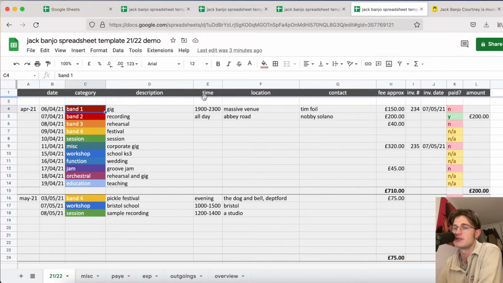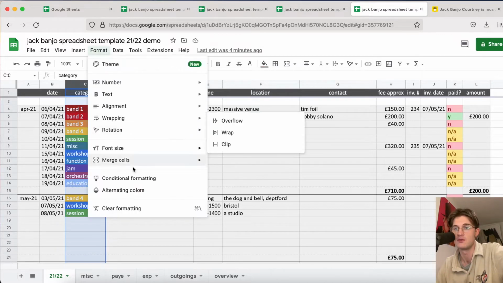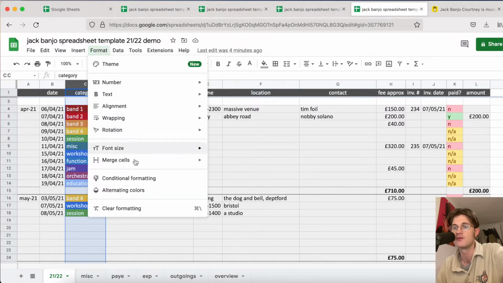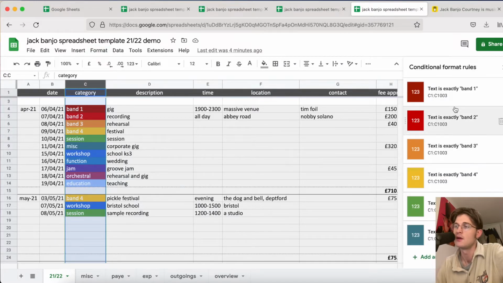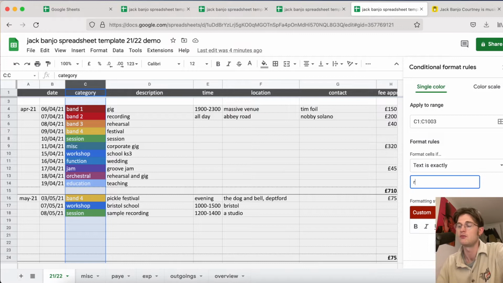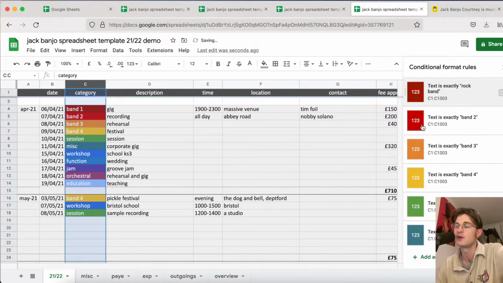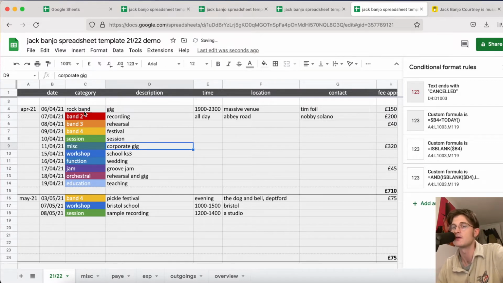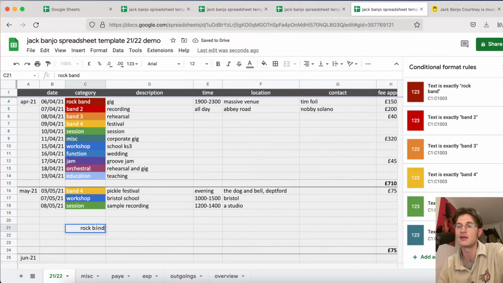So the first thing, this page is the main page that I mainly look at. We've got all these categories with the different bands or settings, and the first thing we need to do is know how to change them. So we're going to highlight the C, the whole thing. We're going to go to format, conditional formatting, and you can see here all the names for everything there. So say we want to change band 1 to rock band. Now that'll change because we've done that. If we change it here to rock band, that'll go red again. We can do a rock band down here.